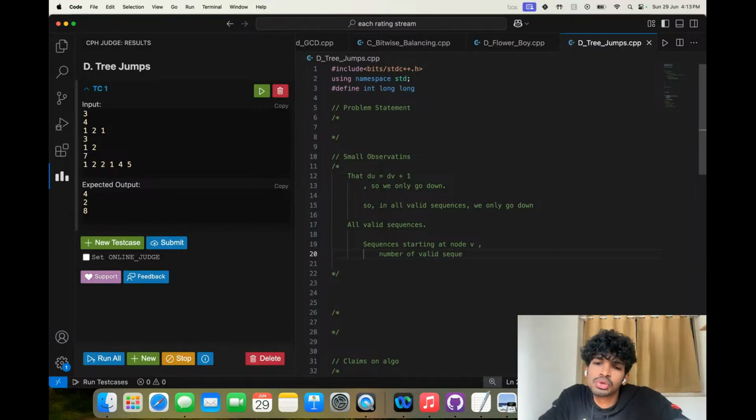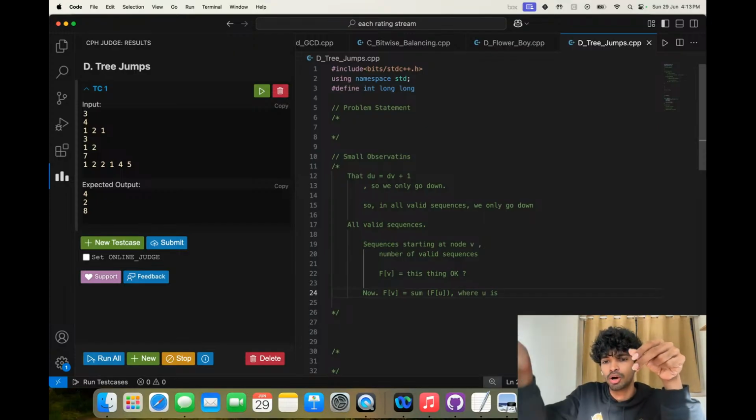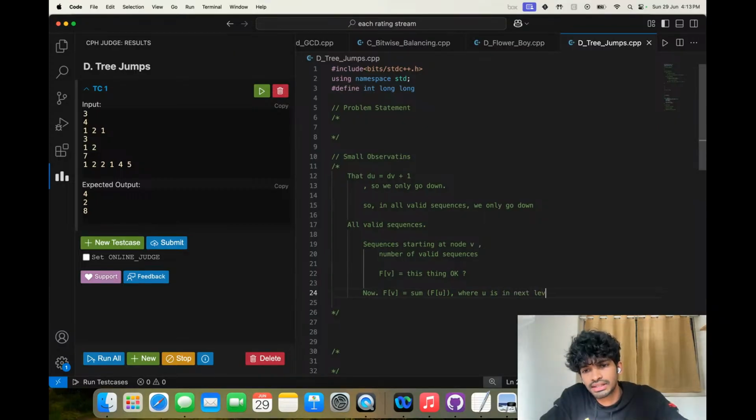If we are trying to maintain this as, let's call it f of v. f of v equals this thing. Okay. Now, what is f of v? Can we represent this in terms of some other elements? Like if we have the sum of f of u, where u is, because v is there. Now, u has many options where u is in the next level, but not children.